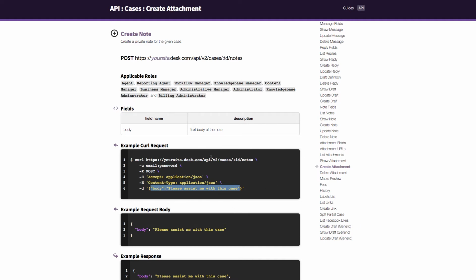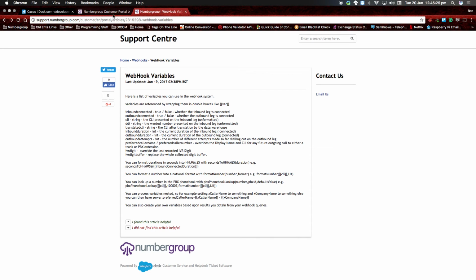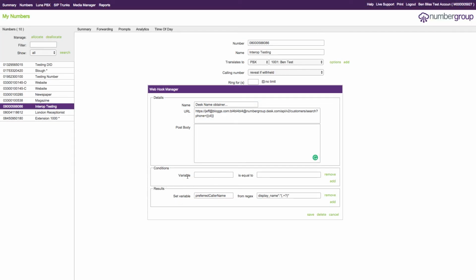updated onto any cases. Now you'd obviously need to work out how to pull the IDs of any cases that that particular person has raised. So you would need to do another API call within Desk, or within our system, to basically pull back the ID. You would then need to associate that with a variable, which you can do. If we go back here, you can see that you can set variables. So if you want to set an additional variable, you can just add them in here.